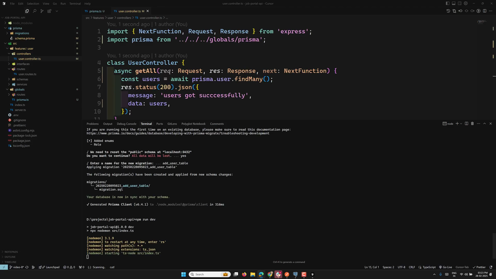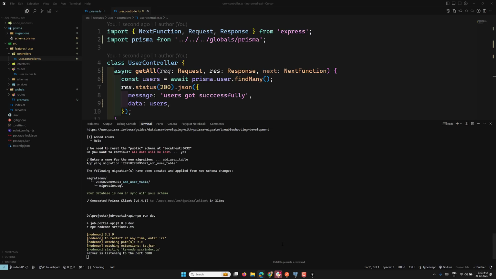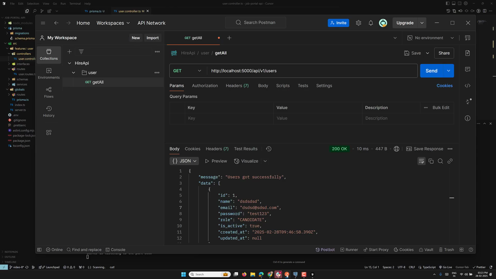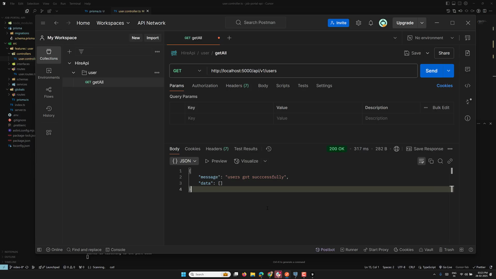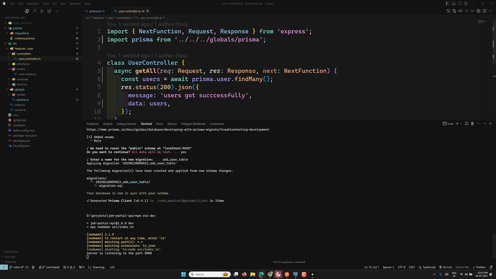So it may take some time depending on your project speed. The system speed, it will take some time. Yeah, fine. It is listening. Let's go to our Postman, and here this is our get all, right? Let's try to click on this one. So users got successfully, and the data we are getting is empty. Okay, fine. Right now we don't have any data in the users, so we are able to get it.